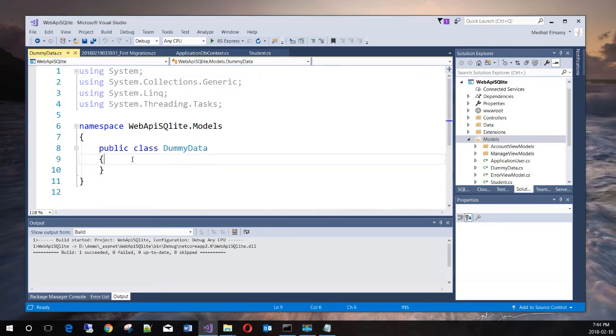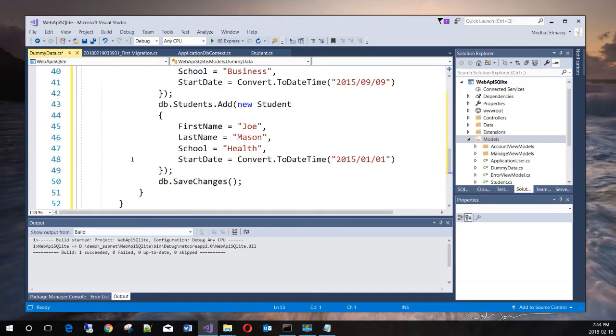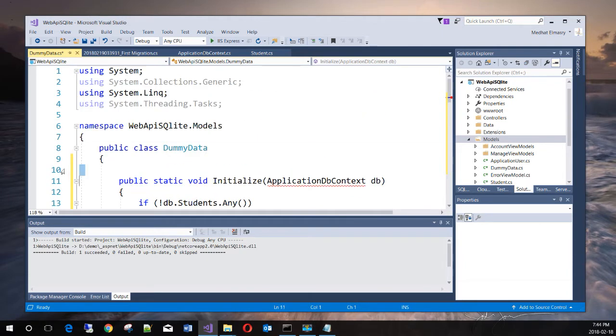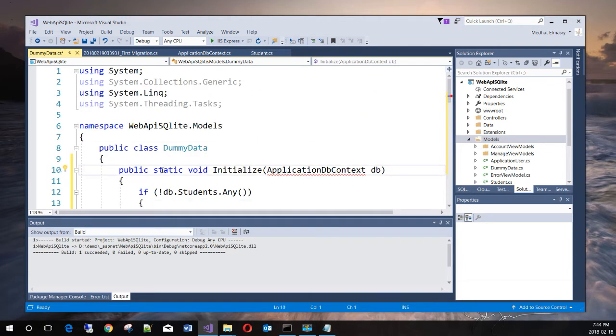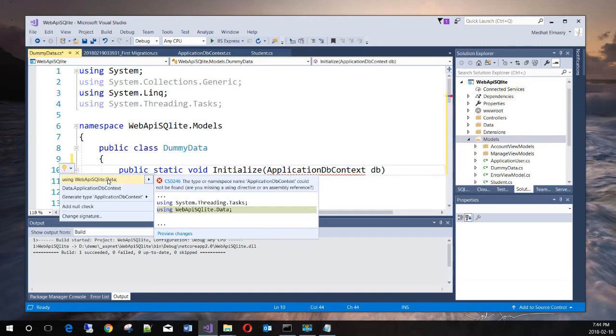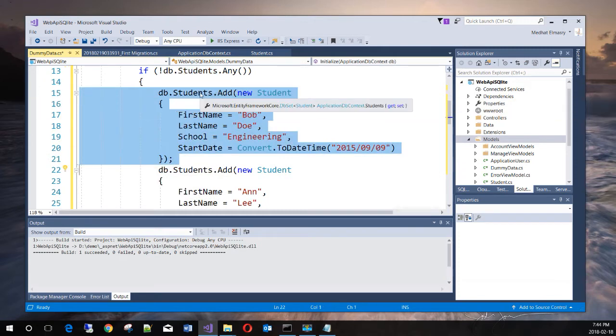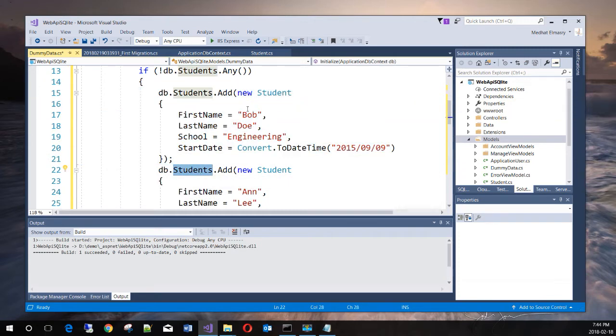Now, in this dummy data class, I'm going to paste the code that will generate some sample data. I have here a static method named initialize, and it takes a context object. I'm going to resolve this context object. And if you look at the code here, I'm checking whether I have any data in the students collection. And if there is no data in the students collection, I add these students to the students collection in the database.